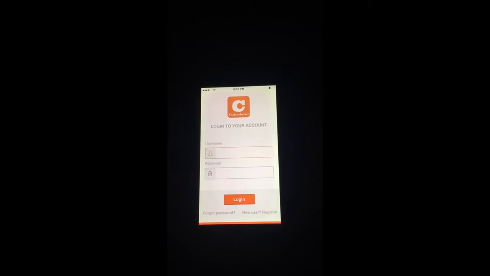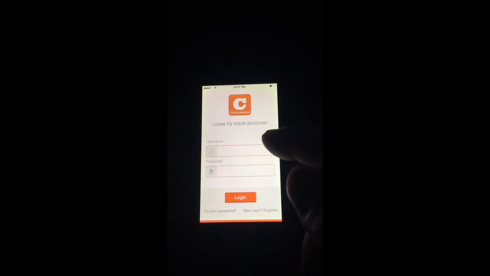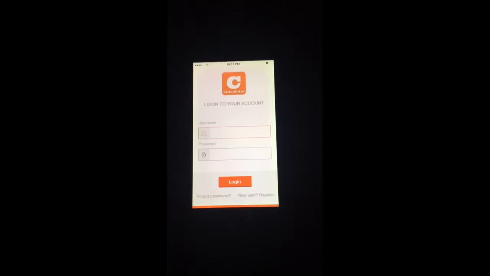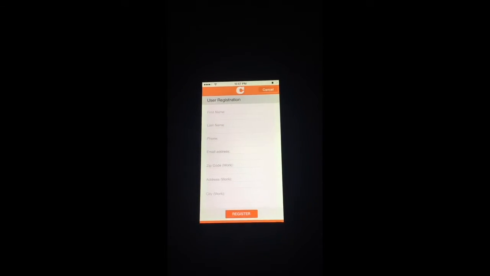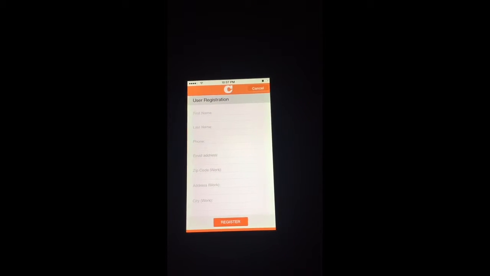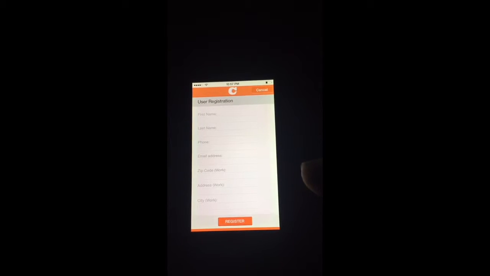You're going to come to our login page. Because you're not already registered, you don't have a username nor a password. So now you're going to go to the right-hand corner and press on New User Register. You're going to fill out the simple registration, which is the first name, last name, phone, email address. Email address is so important because it's going to send you a verification to your email address. I'm going to show you what that looks like in a second.